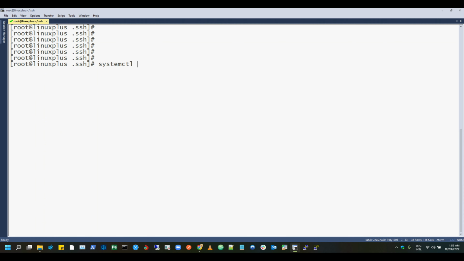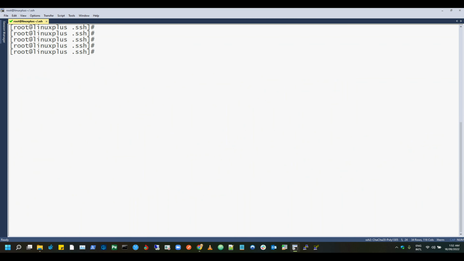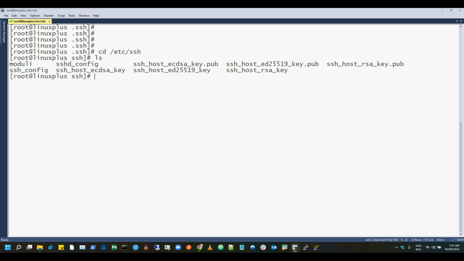systemctl status sshd. We can see that SSH is running, status currently active. I did some testing before, but it's nothing to worry about. Cool. All right, let's add the path in the SSHD configuration. Just go to cd /etc/ssh. We'll see we need to go to the overall setting of the sshd_config.